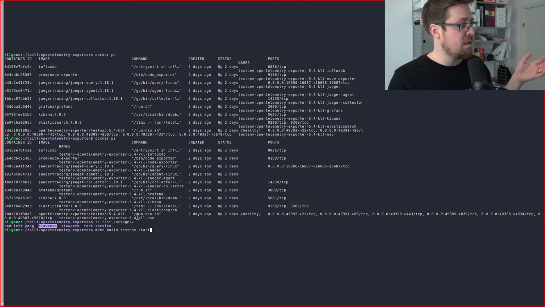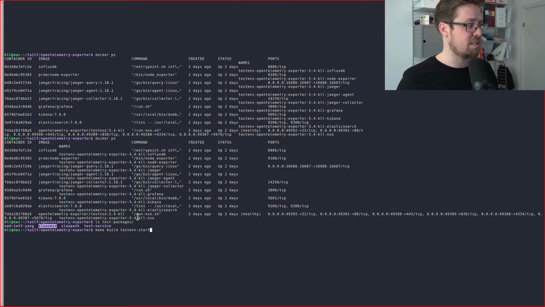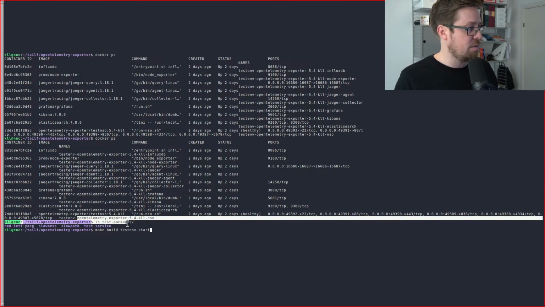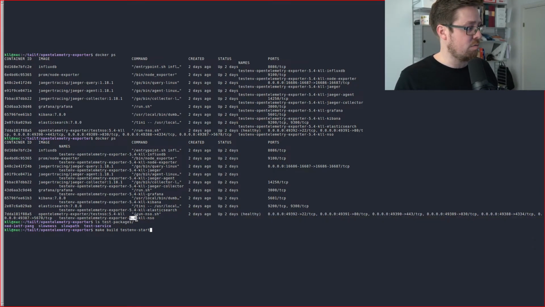This is a bunch of different containers that help us test what I've shown you so far. With Grafana, we have InfluxDB, we have Jaeger. All of those things are part of this test environment, and these are NSO and Docker concepts that we're using. We can see here all the containers. They're called test and opentelemetry-exporter because that's the package, right? We're currently on NSO 5.4, KLL as my username, and then we have these different containers.